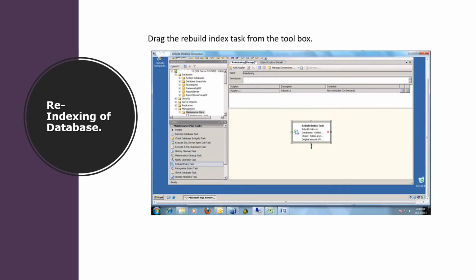Now we can see a toolbox on the left side of SQL Server, and above it we have the instance details of which instance we have connected to. From the toolbox we have to drag the rebuild index task onto the pane.